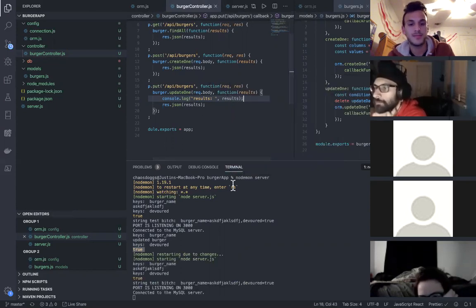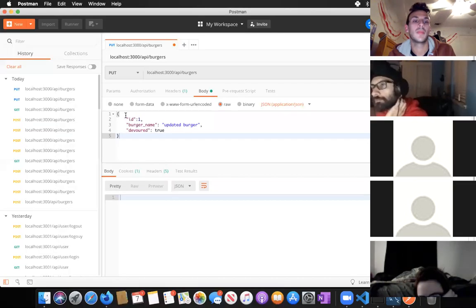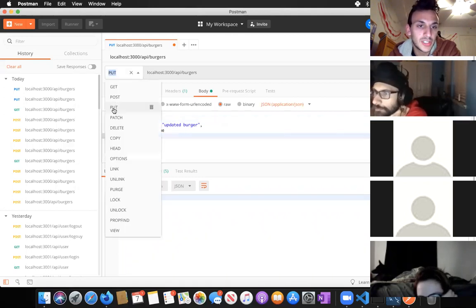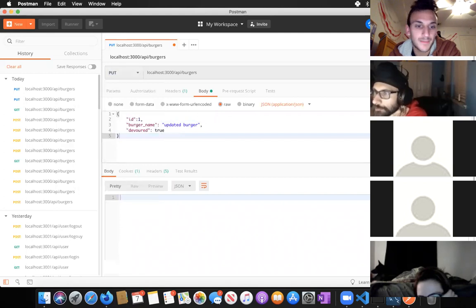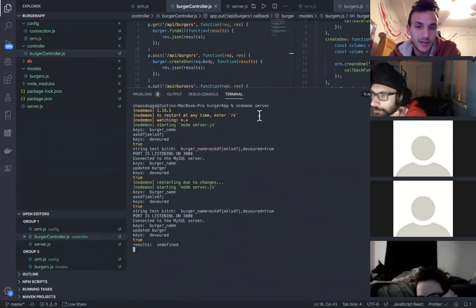Okay. So ID is 1, burger underscore name, devoured true. That looks good. Change it to put, make sure it's good. Okay. What do we get? Undefined. Okay.